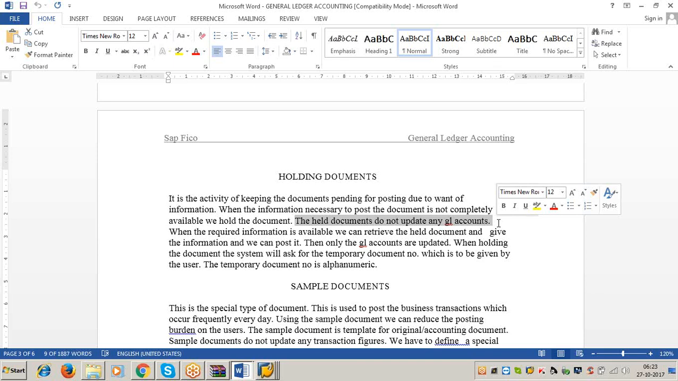But what is the account to be created? I don't know. In that case, I go to the transaction code F-02. Then I enter the information for the debit line item. Then I will keep it pending for posting. That is called held document.